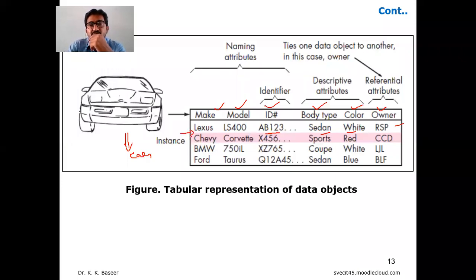So an instance is a set of identifying, descriptive, or referential attributes that is considered an instance while you are representing a data object. Object normally means any type of entity. For that entity, for that object, you represent an instance. An instance can be represented in the form of naming attributes, identifiers, descriptive attributes, or referential attributes.